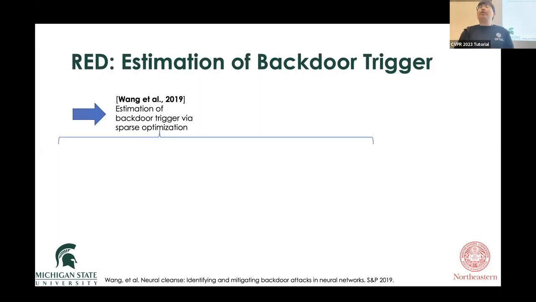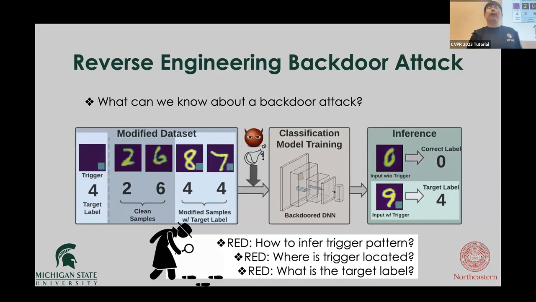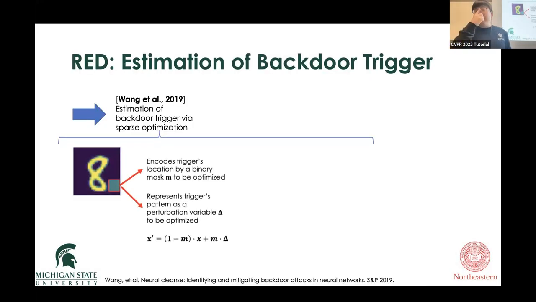Here I show some recent works along this direction, and I'll give you an overview of the RED problems for backdoor attacks. Here I mainly focus on the estimation of the backdoor triggers because it involves both: you have to estimate a trigger pattern as well as trigger location. One of the earliest works is from Wang et al. 2019. Basically, they formulate the trigger estimation as a sparse optimization problem.